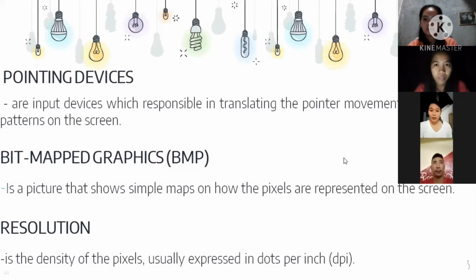Next is pointing devices. As I have said earlier, it is an input device which is responsible for translating the pointer movements into lines and patterns on the screen. So di ba ang computer ay may cursor. Magagamit mo yun pag minove mo rin yung mouse or yung input devices. Yun yung pointing devices, yun yung example niya, ang mouse. So as a graphics, magagamit natin yung graphics sa PC or sa computer with the use of input devices. So yung naka-attach mismo sa computer.